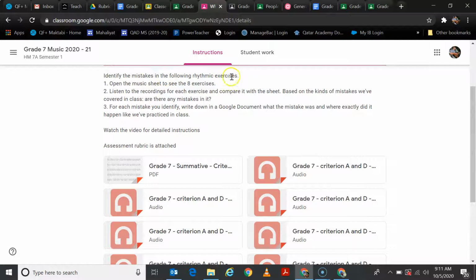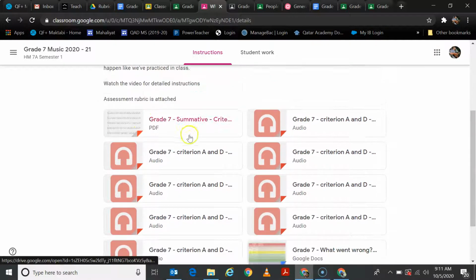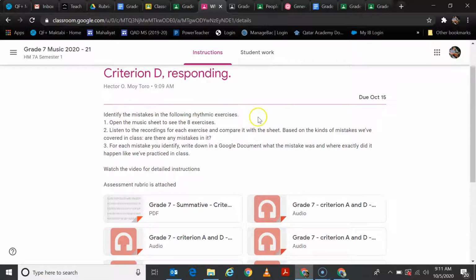Identify the mistakes in the following rhythmic exercises. You have here a number of rhythmic exercises both in audio and in written form, and you have to identify the mistakes that were made in each. And the instructions are like this. Open the music sheet to see the 8 exercises. This is the music sheet, the one that you have here in PDF.